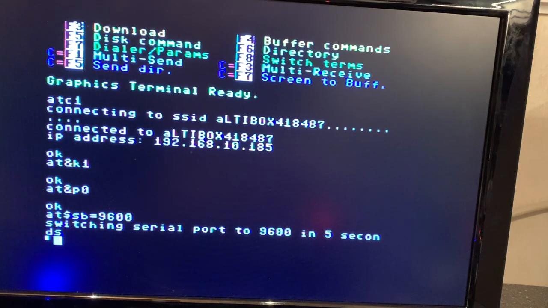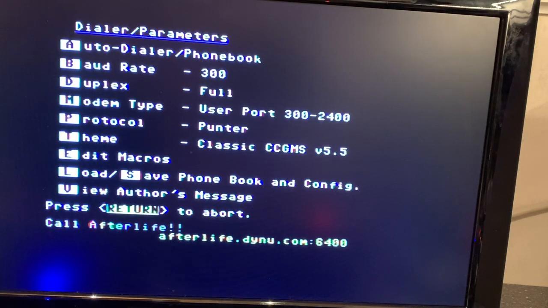Next, I go back into the settings and set back the baud rate to 2400. No, I can't, that's wrong. You first have to set the modem type. So I set it to UP9600, and then I can set the baud rate to 9600.